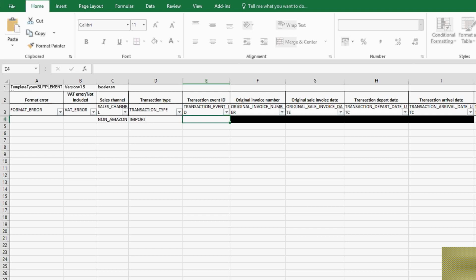All import transactions and related stock movement transactions must be reported in the additional VAT report, as we have seen earlier. We will now go through the fields which you must complete when declaring import transactions. So here you will see the sales channel. Now, any import transactions which have been pre-populated by Amazon will use Amazon. Otherwise, you should use non-Amazon when declaring your import transactions. For the transaction type, this will either be import or stock movement, depending on the circumstances.